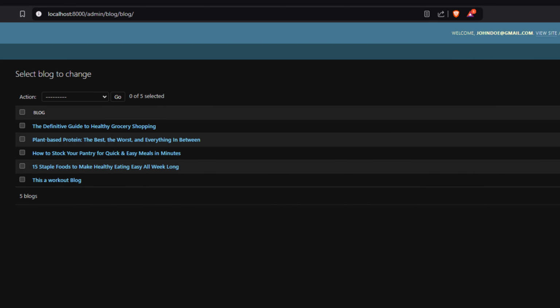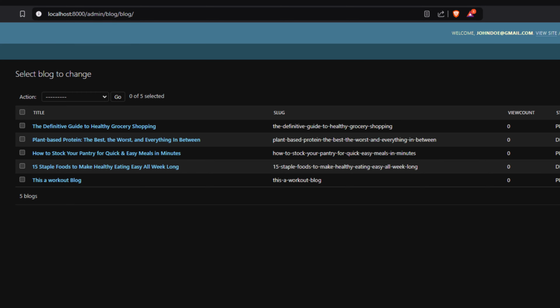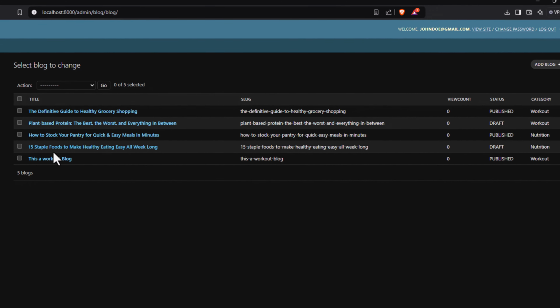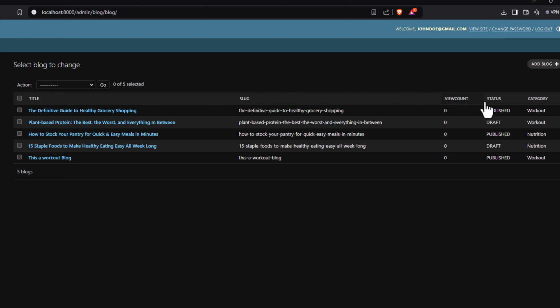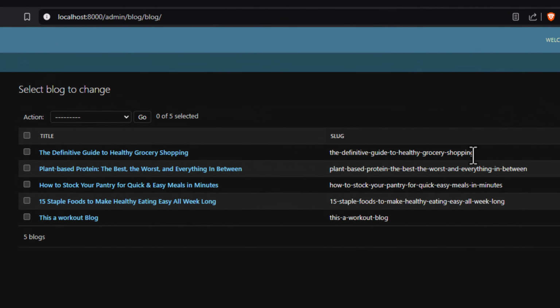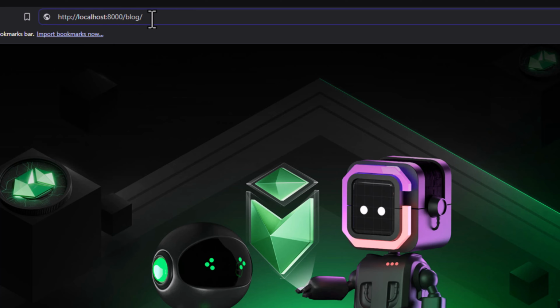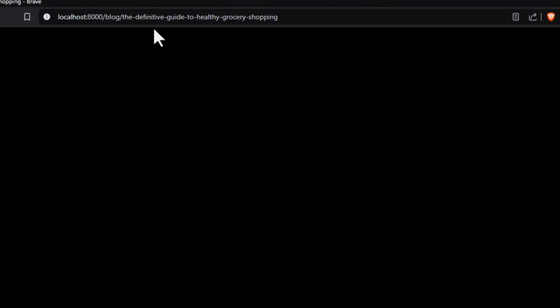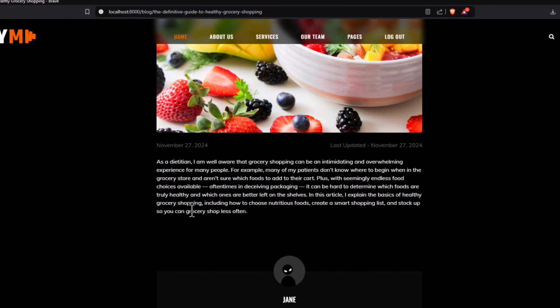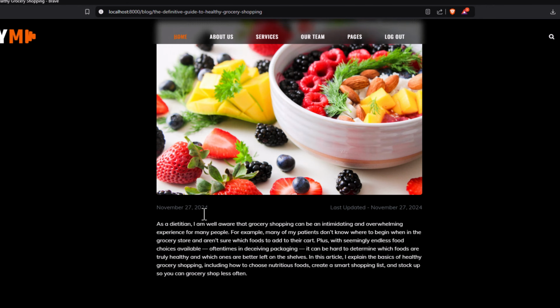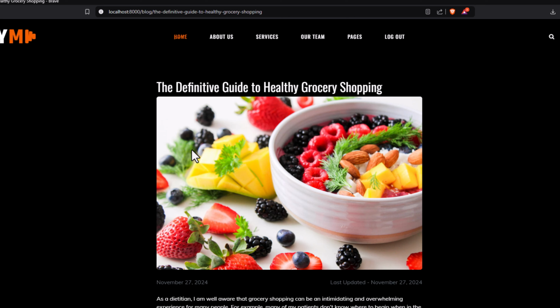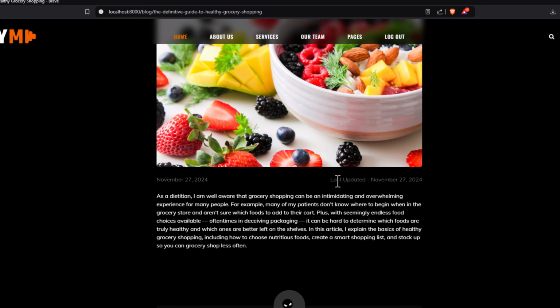So with those changes, we can refresh the site and see. Because see, we get this: the title, slug, view count, status, and category. So we can try going to this slug and see what happens. The localhost port 8000 blog, go to that. And yeah, you can see we have it. We have our thumbnail, we have our title, we have our last updated over here.